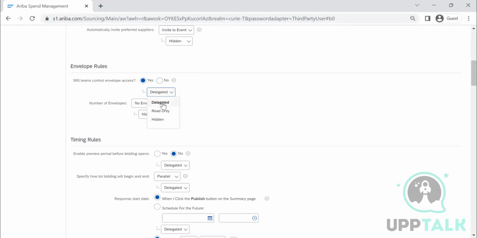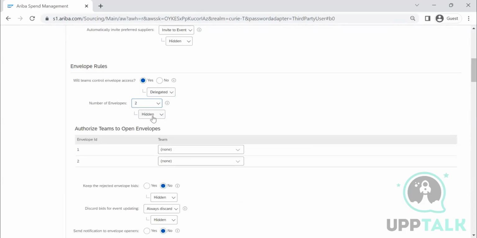In some cases you are not seeing this option because that is forbidden. In some cases you are seeing this option, which means you give this option to your end user to decide whether he wants to go with envelope bidding or not. Number of envelopes. Once you select team as yes, then you need to tell how many envelopes you want to create. Even if I want to create 2 envelopes, I want this to be delegated to the end user. He will be deciding whether he wants to add the user. So in this case, no envelope, I'm giving delegate.